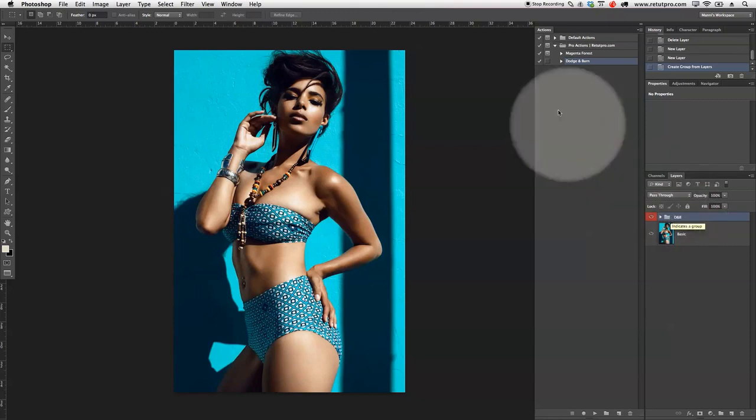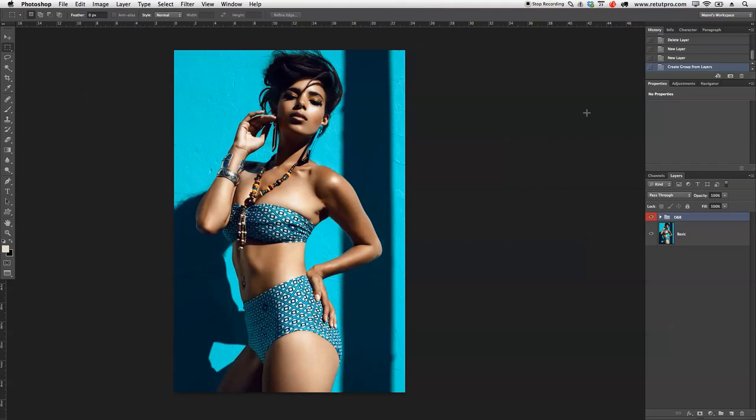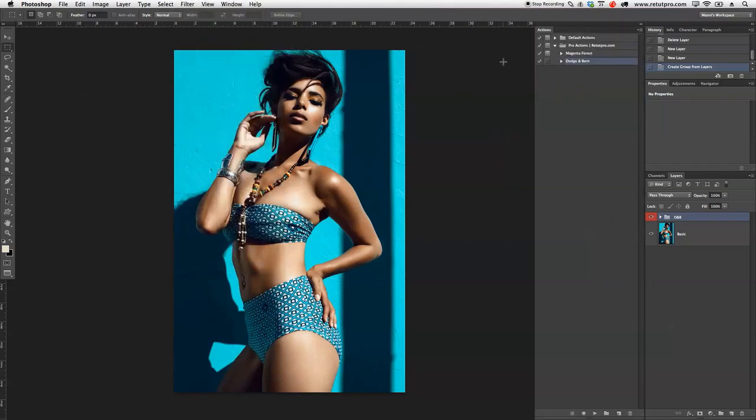It's very simple actually. First of all, you need to go to Window up here at the top and select Actions, because at the moment mine is already selected, the palette. I'm going to go back to Window again and select Actions once more. So as you guys can see, here's my action palette now.